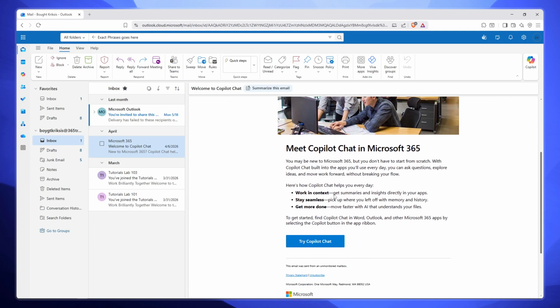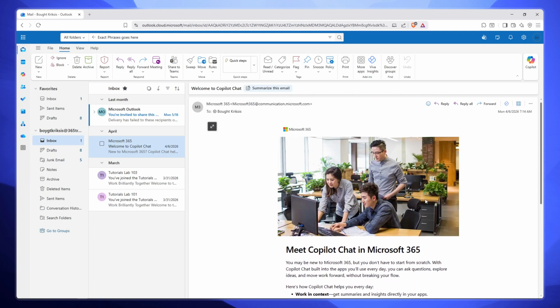Hey everyone, today I'm going to show you how to change the time zone in Outlook Web. So let's get started with this quick tutorial.